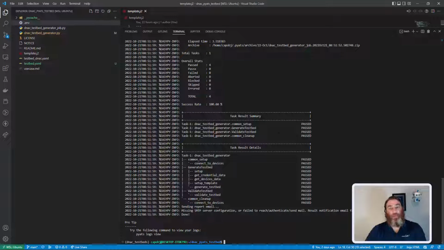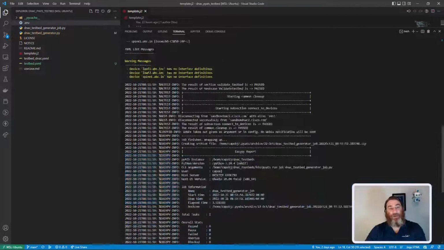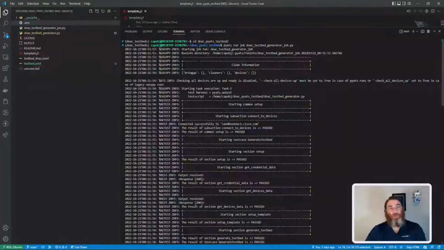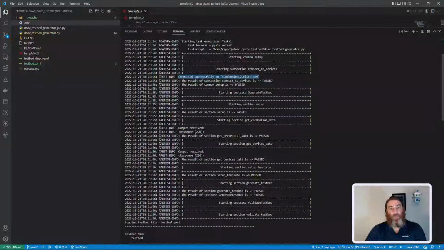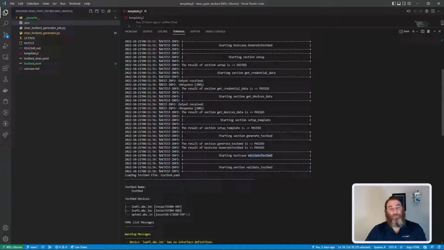So everything passed. This is good. And you can see our steps here in the code. We do the common setup, and we connect successfully to the DNA Center. We get the credential data, response 200. We get the device data, response 200. We set up our template. We generate the testbed template, and we validate the testbed.